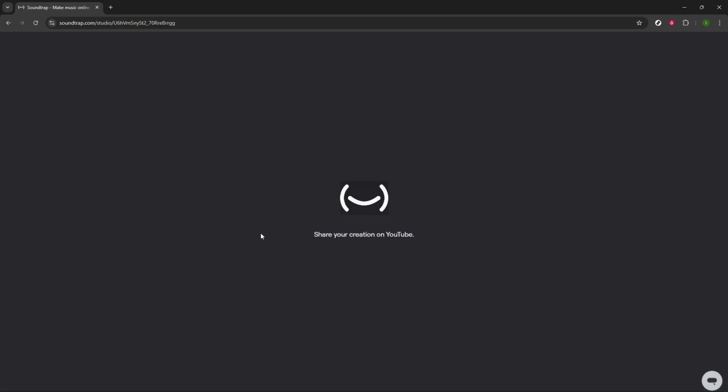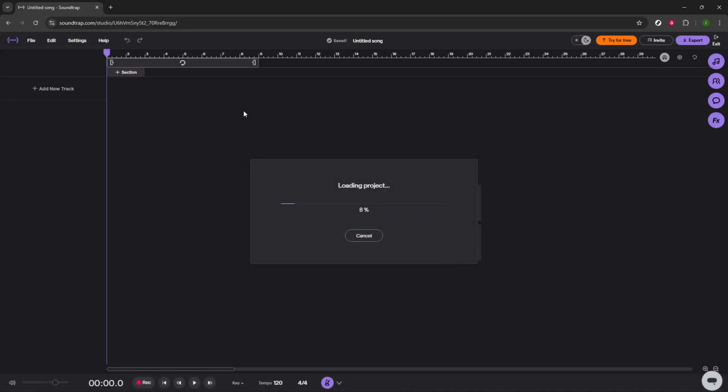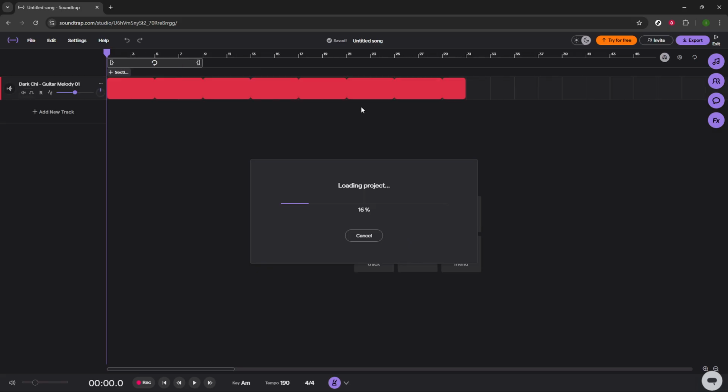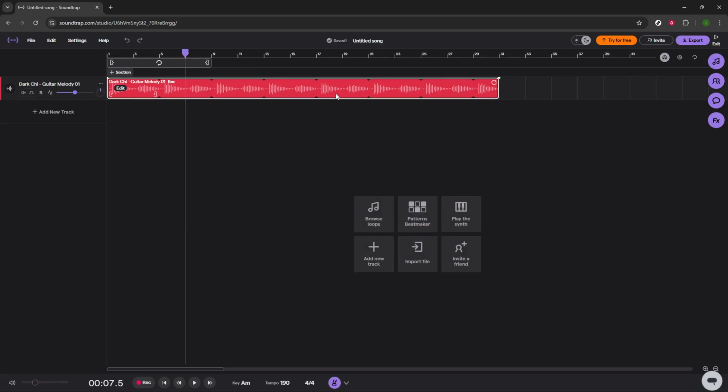Inside the studio, click the specific track or loop you want to speed up so it's clearly selected. This helps you focus while listening back, even though the tempo control affects the overall project. Whether your loop comes from the Soundtrap library or is an imported audio file, the process is the same and Soundtrap will handle time stretching under the hood.